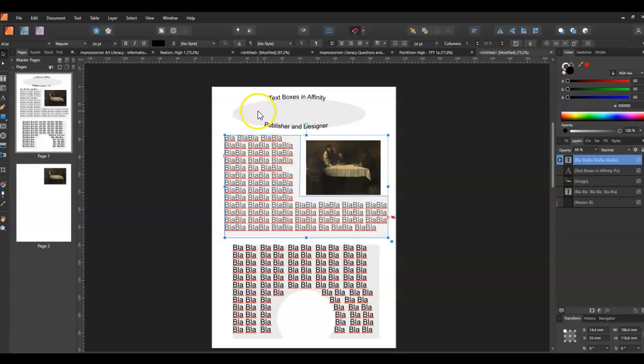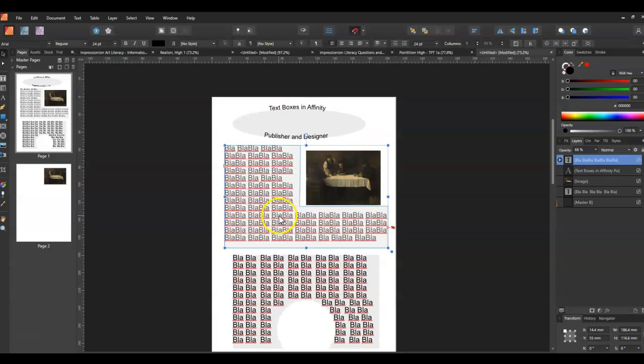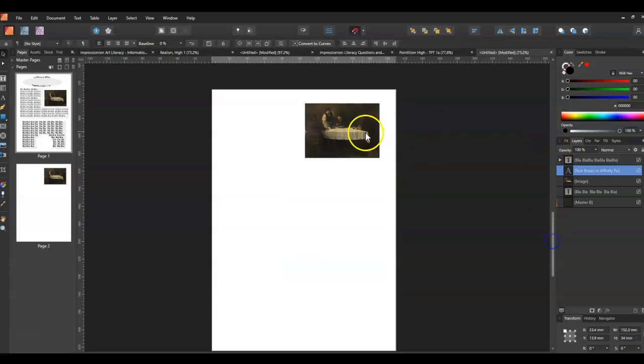So what we've got here is three things that we're going to look at. First is text boxes on curves and shapes. Second is text boxes that surround shapes, like a photograph or a painting in this instance. And then text boxes that are a bit more complicated, where you might have a circular shape that you want to cut out. So there are three things we can do. I'm just going to show you the first one at the top.